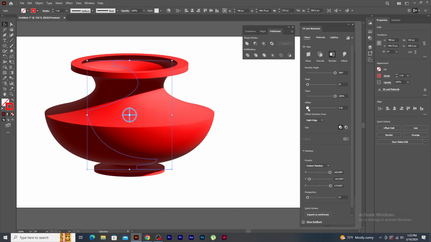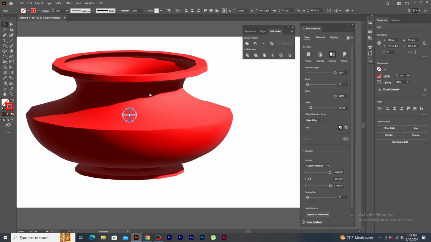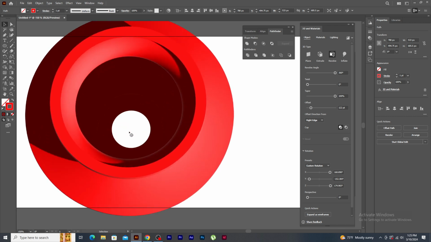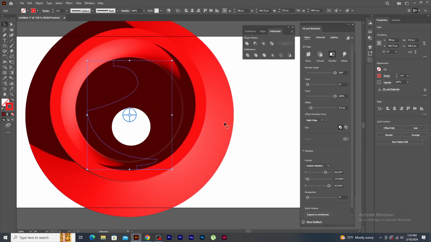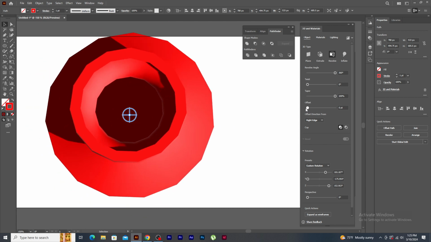Now, I increase the offset value. You will notice that the width of the shape increases. But if I rotate and see inside the shape, a hole is created. So I just bring back the offset value to 0 point.